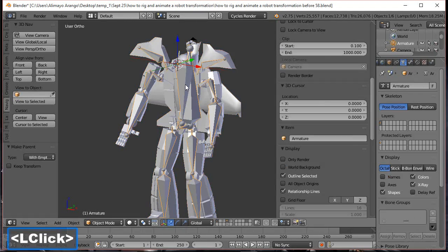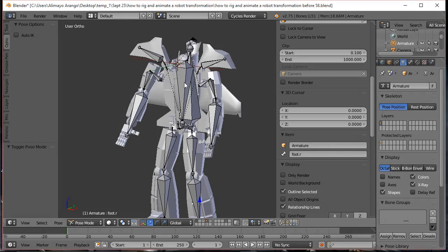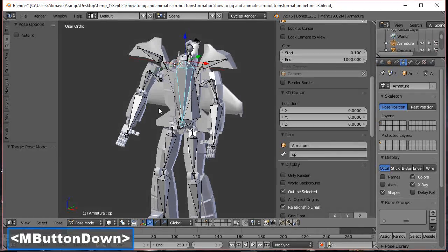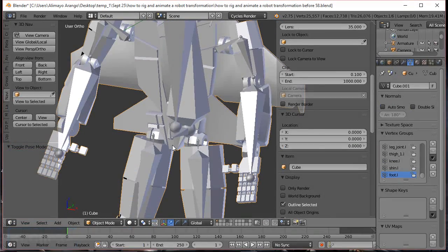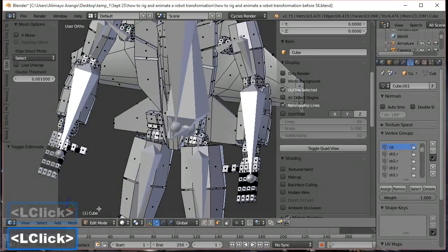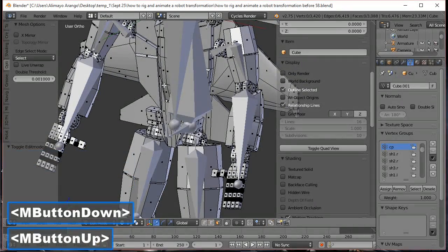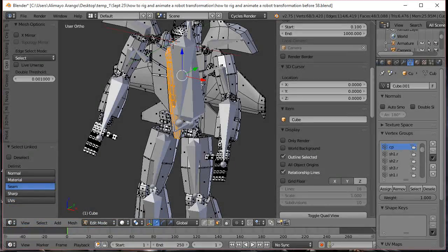So what we're going to do is first select your bones, then select pose mode. Now you're going to select the specific bone that you want, which is this bone right here. I'm going to hold the middle mouse button, turn to the side, then zoom in. Now we're going to select our mesh, and press Control Tab. This brings us into weight paint mode. We're going to click here and go to edit mode. This is the CP, which we named because it was the cockpit bone. So I'm going to hover here, press L, roll back, and then press L over the head as well.